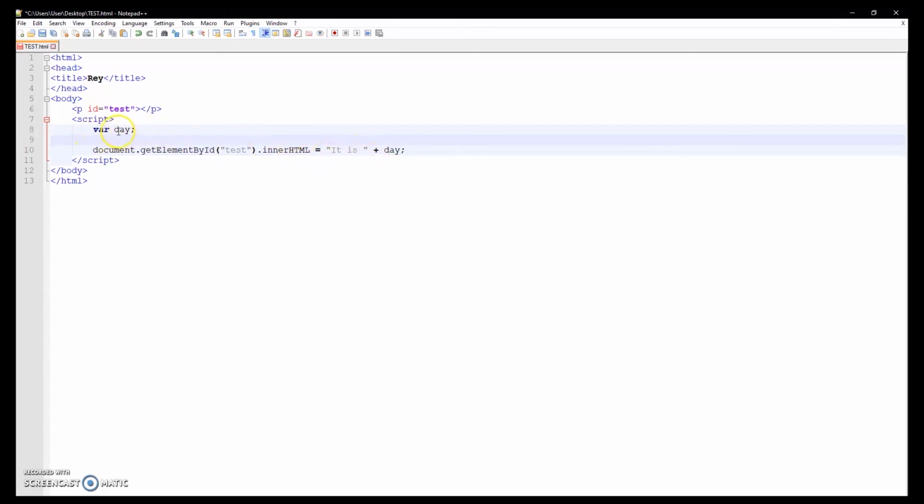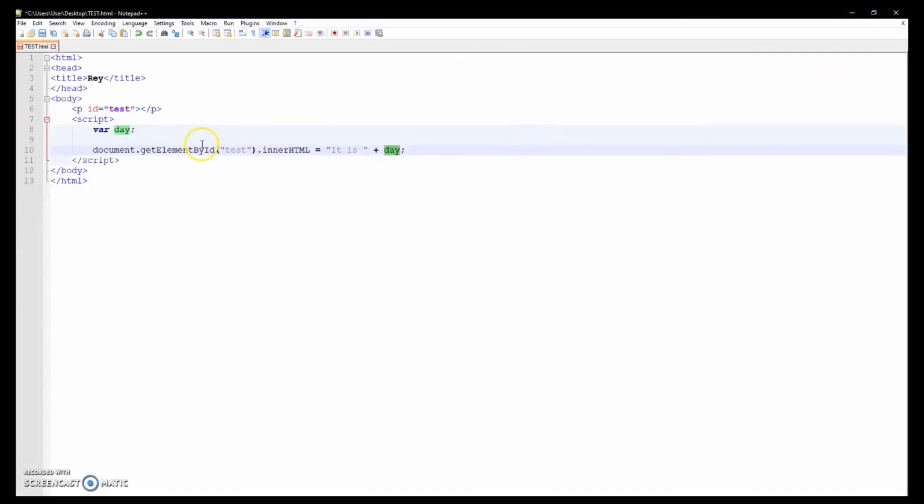Whatever changes in this variable day is going to affect the output from here also. For example, now it's undefined because I didn't set it equal to anything yet. I didn't put anything over here, and now I'm going to test with 500. If I put 500, it's going to be like, it is 500.